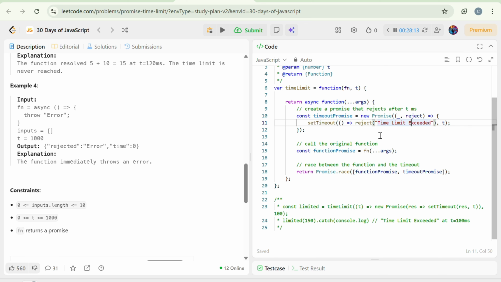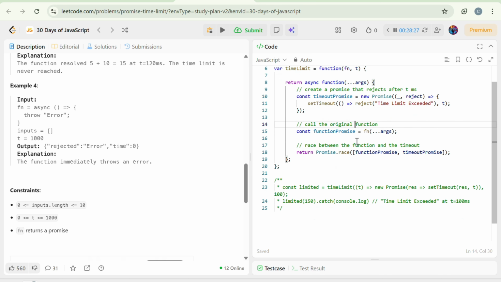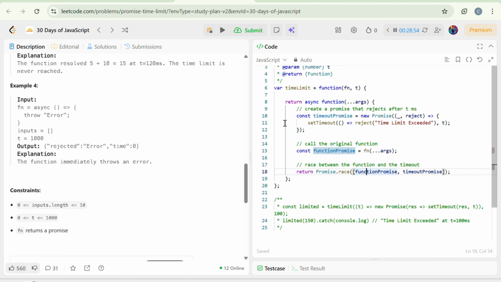In line number 7, this line calls the original async function with all the arguments. It returns a promise. We store it as functionPromise. And in the last line, we return Promise.race of functionPromise and timeoutPromise. This exactly matches the behavior the problem wants. And that is the end of the timeLimit implementation, and that wraps up the Promise Time Limit problem.